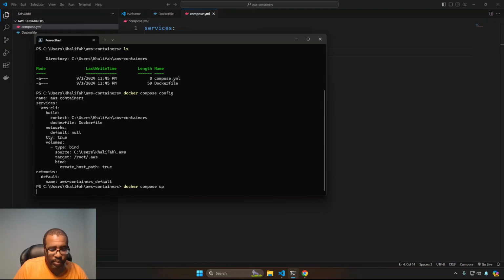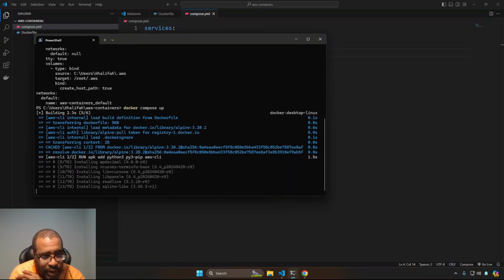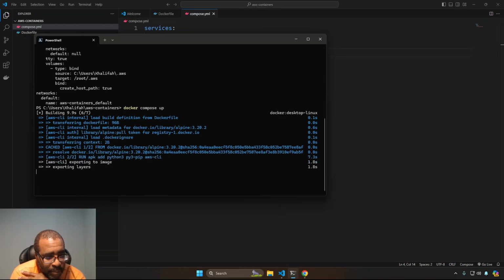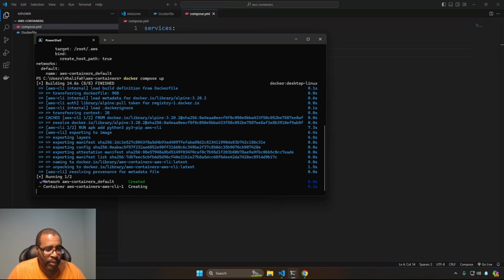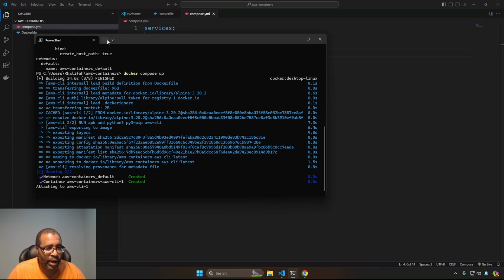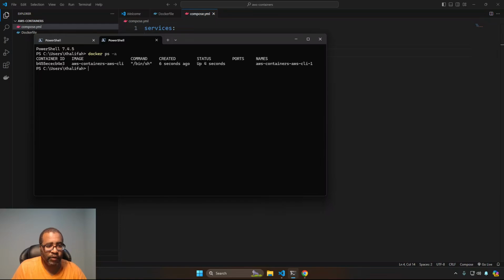Actually, we can just type up and it'll build it for us since that container doesn't exist on my local machine. All right, so as you can see, it's installing all of the software, installing pip, AWS, Python, exporting the layers, and we're just waiting for that container to run. And now we have an attachment. So we're going to do a docker ps -a to find the name of the container, and we can do docker exec, or basically we're logging into the container now, with an interactive TTY terminal.